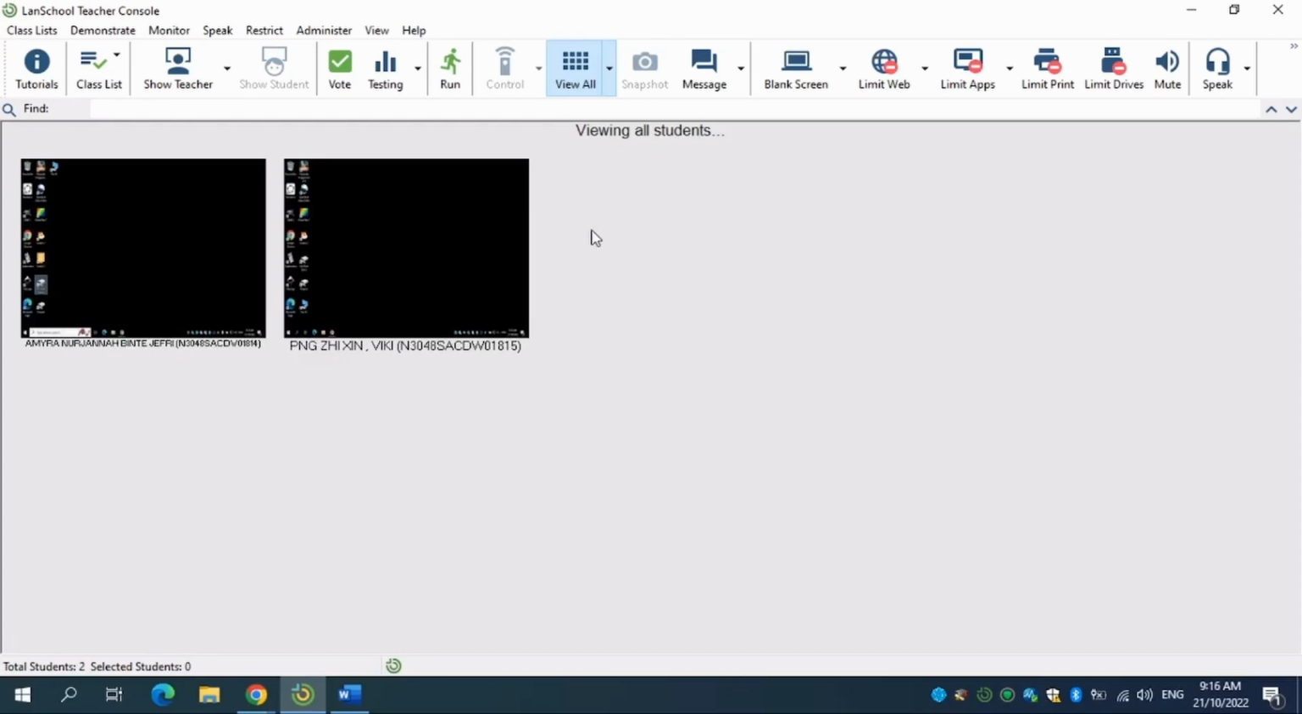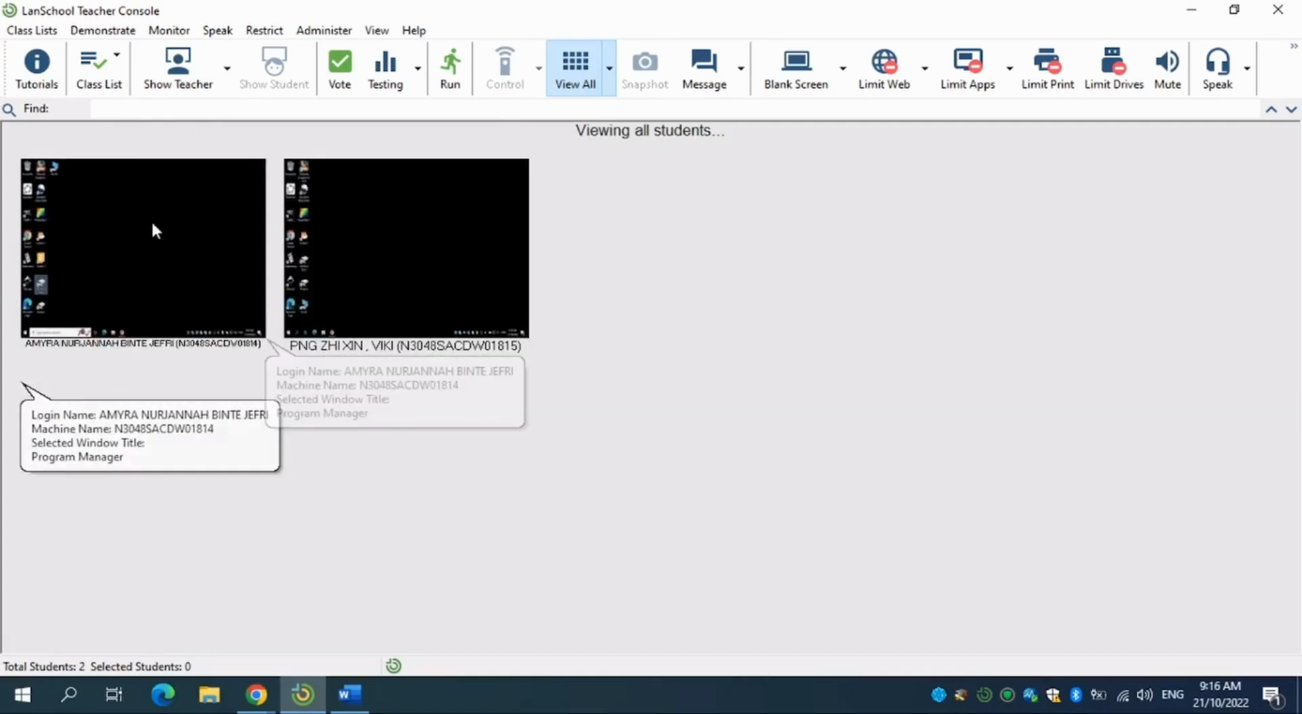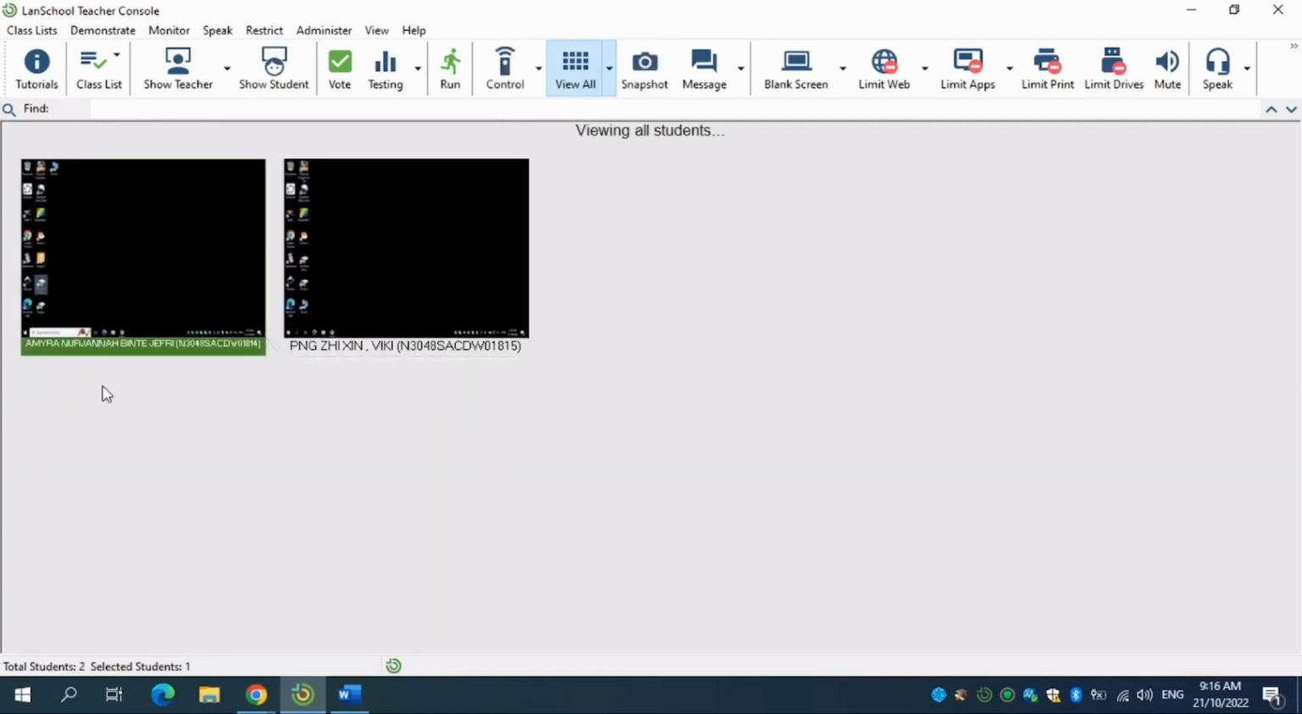Now, how do we do this? First of all, as you can see, the command is grayed out, so you can't control any student. You must select a student to control. So first of all, let me select this student over here. When I click on the student, you will see the green highlight. Once you've clicked on the student, the control command will be active.